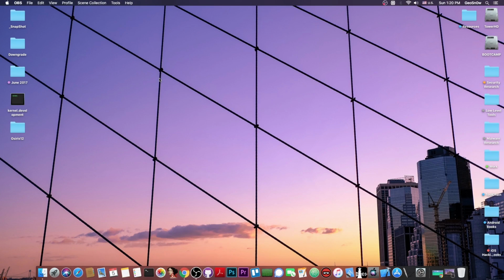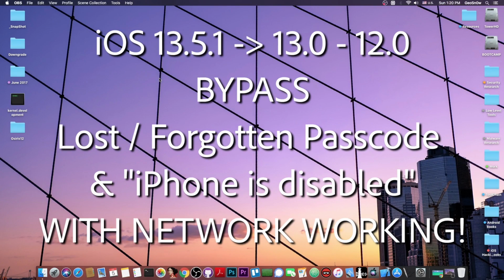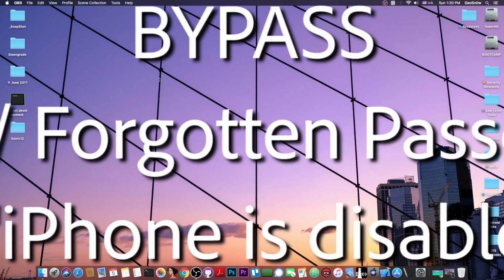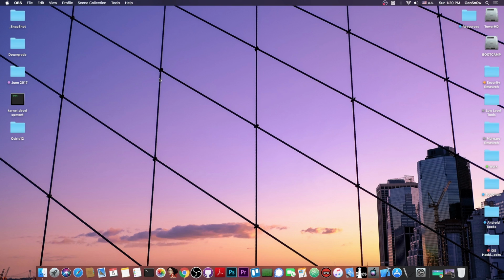So in today's video I'm going to show you how to bypass the lost or forgotten passcode on iOS 13, iOS 12 and stuff like that on your iPhone if it's an iPhone 10, iPhone 7, 7 Plus, 8, 8 Plus, iPhone SE, 6S and stuff like that. And also how to bypass the iPhone is disabled, and of course all these with carrier working, with network working, you will be able to place calls and stuff like that.